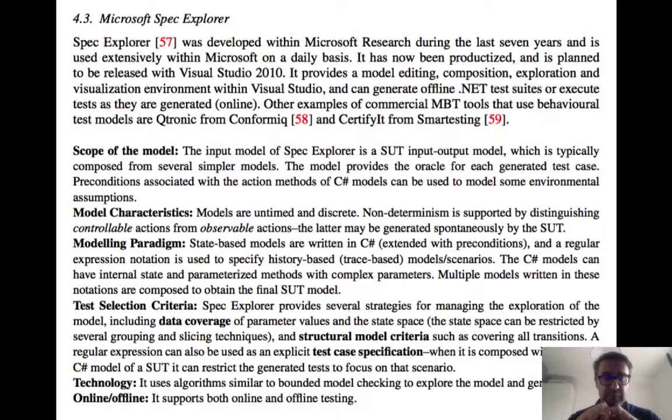The C# models can have internal state. Yes, this is often needed for any type of complexity. They can have parameterized methods with complex parameters. Yes, since it's embedded in C#, this is to be expected. So you can basically use a big part of C# expressions and variables to describe your transitions or conditions in the model. Multiple models written in these notations are composed to obtain the final model. This is often needed in more complex scenarios, right?